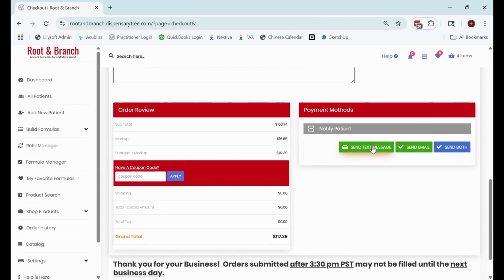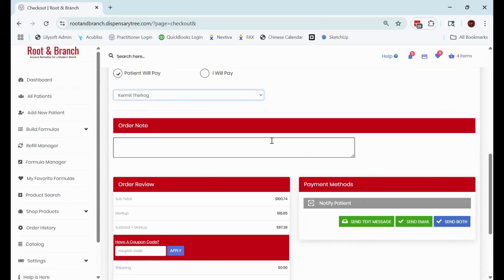So if you click this button, send text message, then it means that Kermit's going to get a text message to his phone number on file with a link to pay. If you send email, he'll get an email. And if you send both, he'll get both. That will submit the formula to our medicinary.